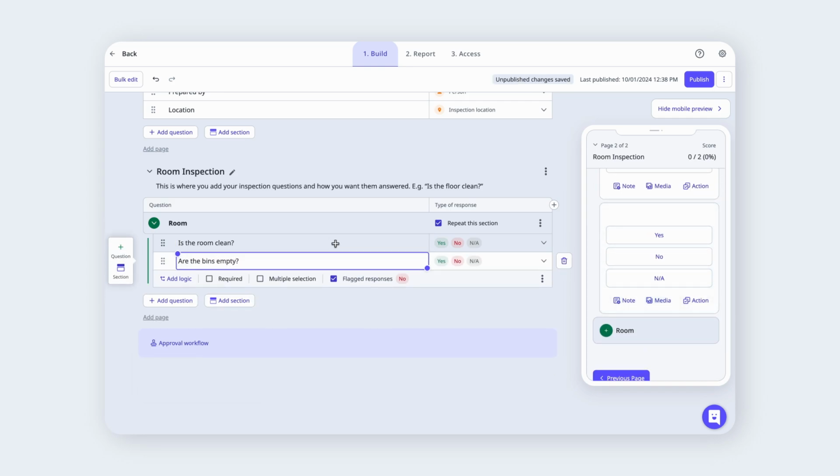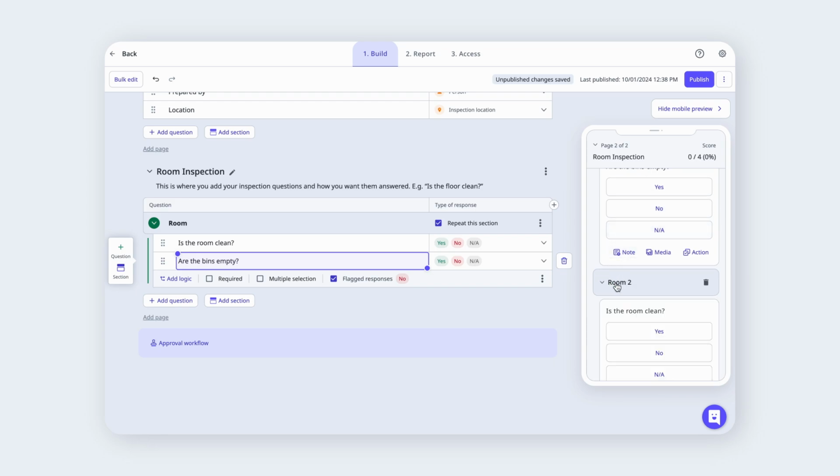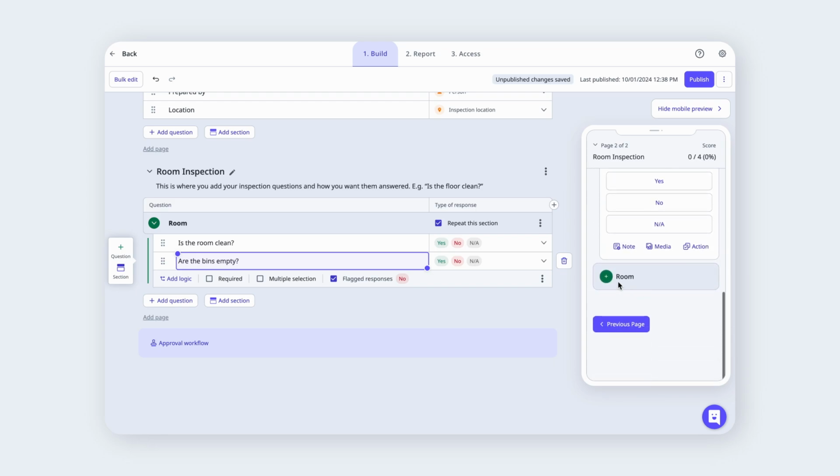Great! Now that we have our questions added, we can test our repeat section by clicking the plus button in the mobile preview. Each repeat section that is added will have a numerical identifier next to the section's name. Once you're done testing, click Publish to share the changes with your team.